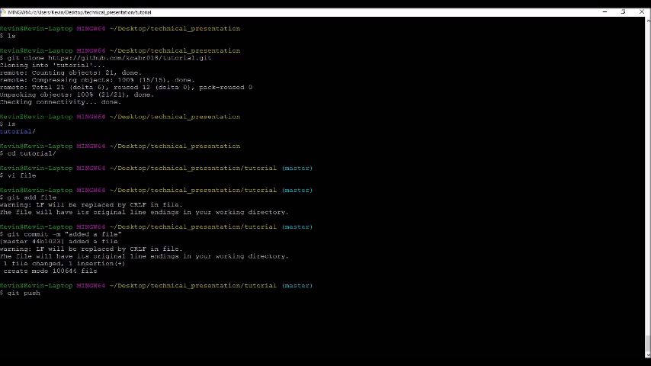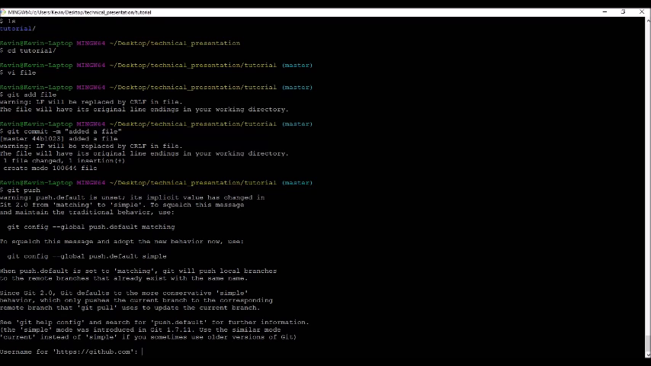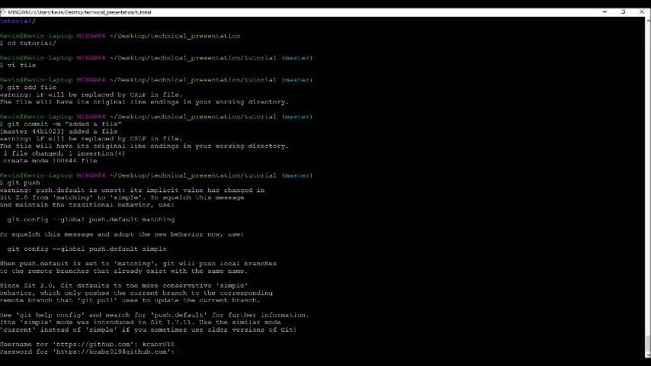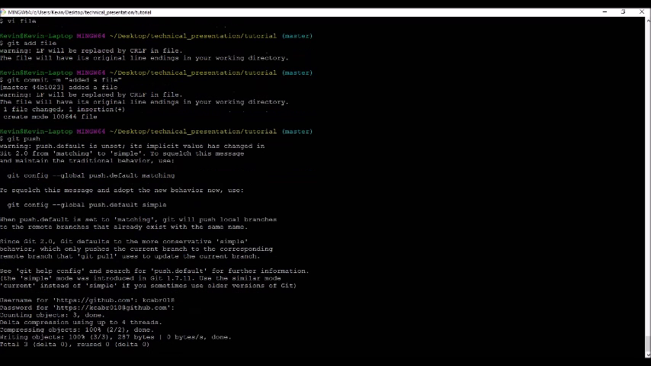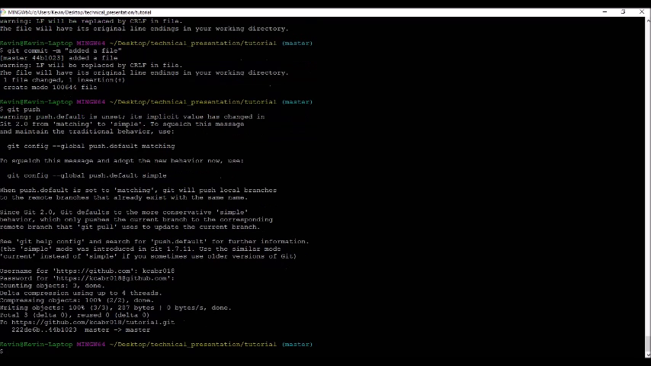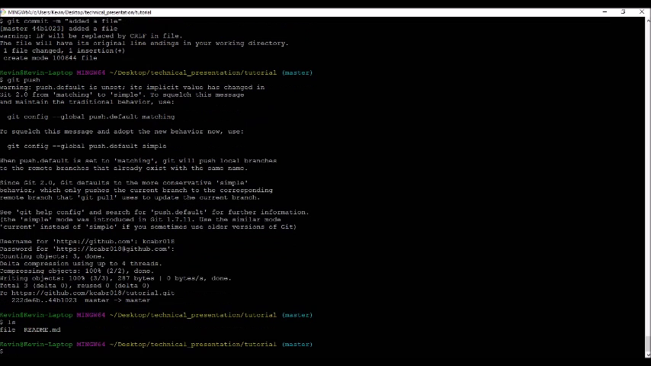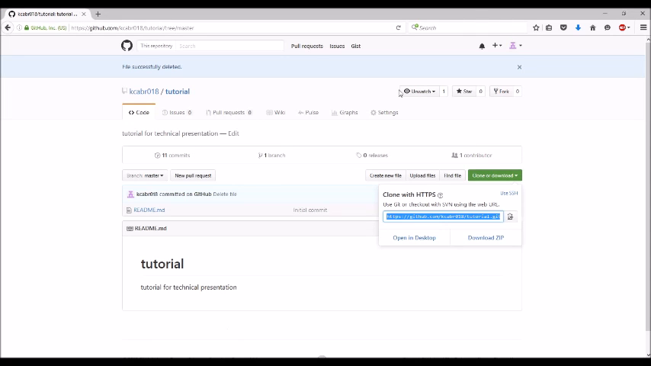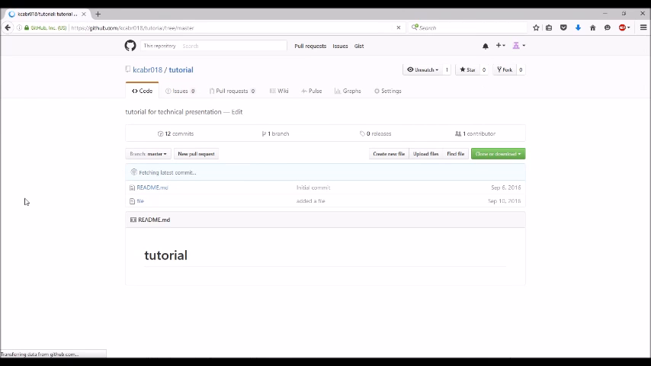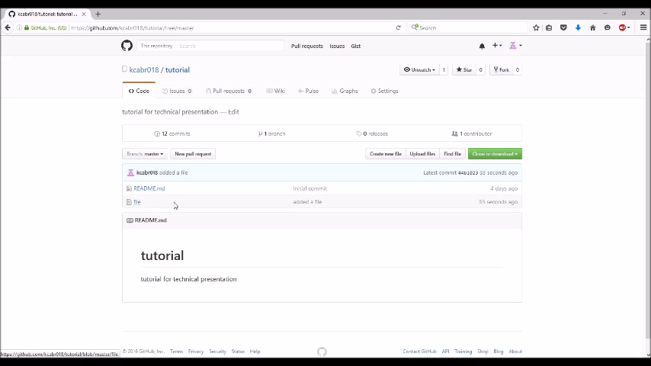So now I can say git push, and it'll prompt me for my username and password because I haven't set up the SSH keys. So it pushes the changes. Now they're on the shared repository. So the contents in my working directory here, file and readme, is what should show up on the GitHub website. So I'll go ahead and demonstrate that. If I reload, you will see the 2 files. So there's my file that I just created, and my commit message, added a file.